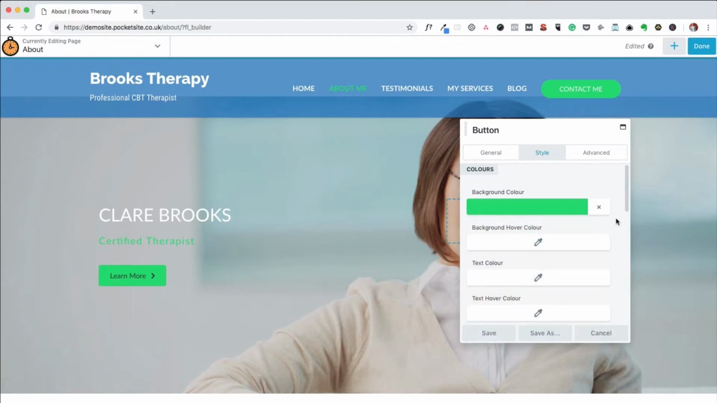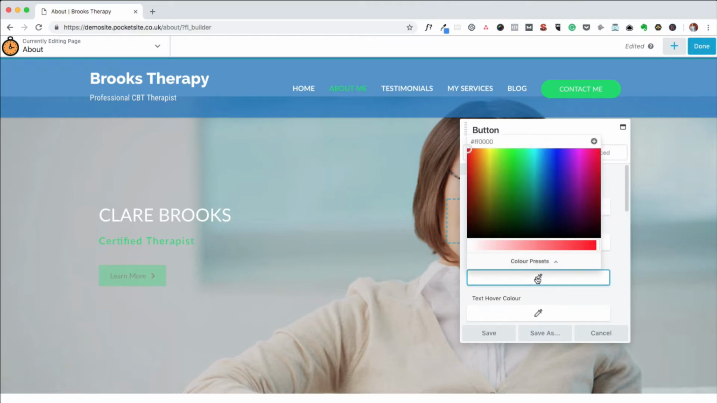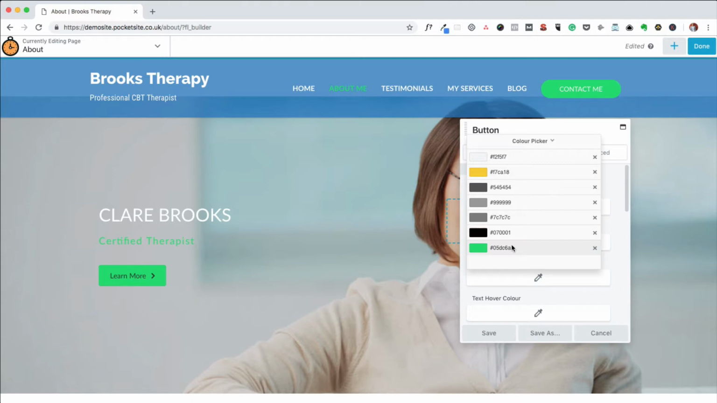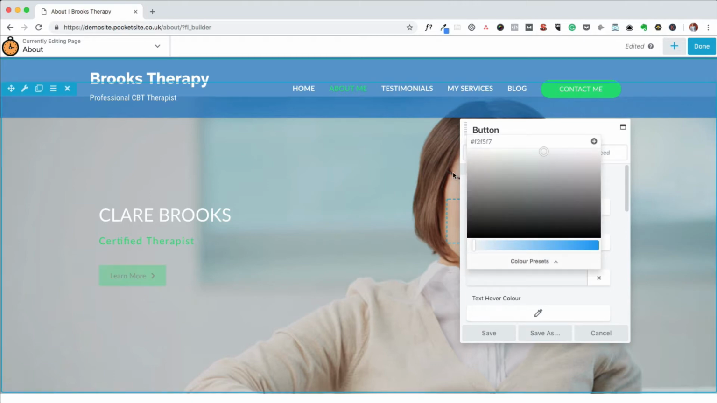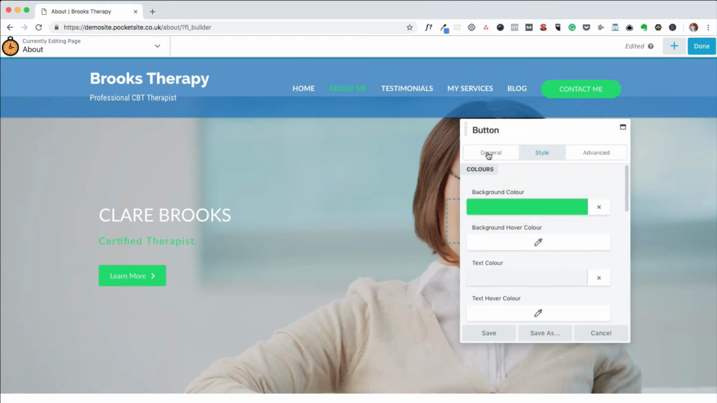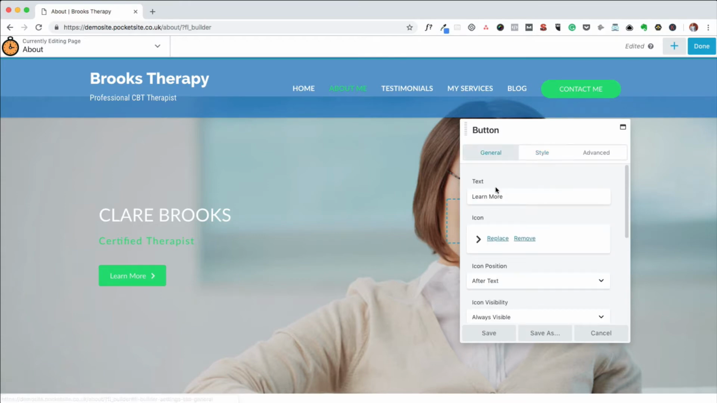I would also like to have the text in white rather than in black, so I'll just go to text colour here. I'll click on this colour, it's a slight off-white, which works quite nicely, and that's loaded up there. If I go back to general, I may want to change it to be capitals, because that's what all the buttons are in, so I'll change that to capitals so it matches up.